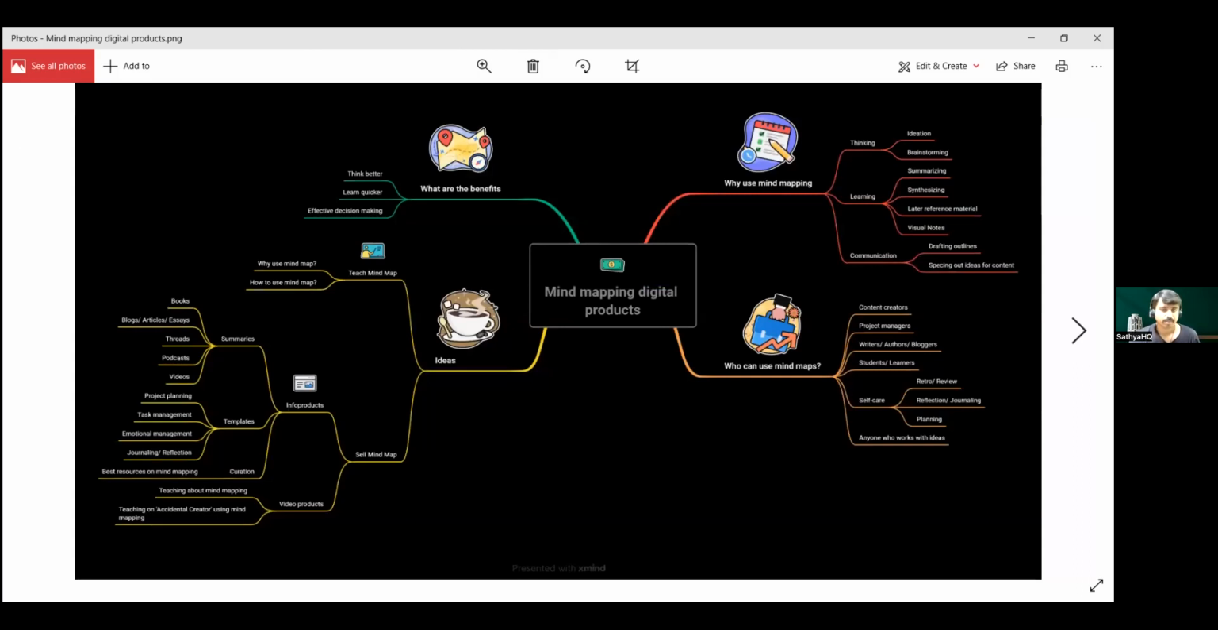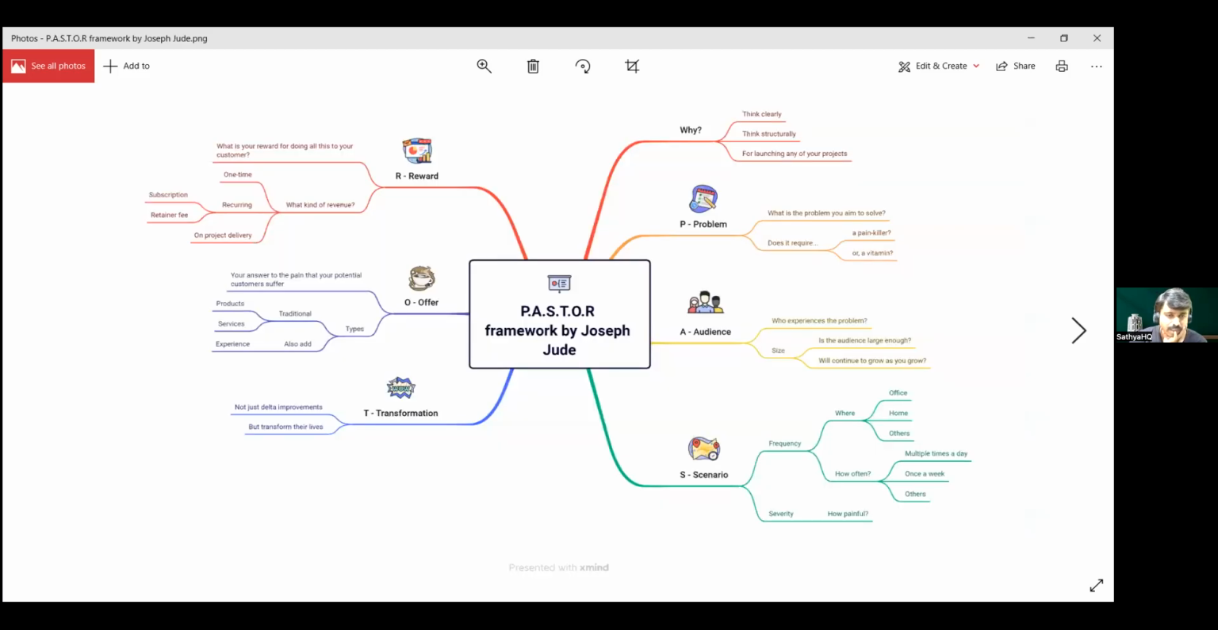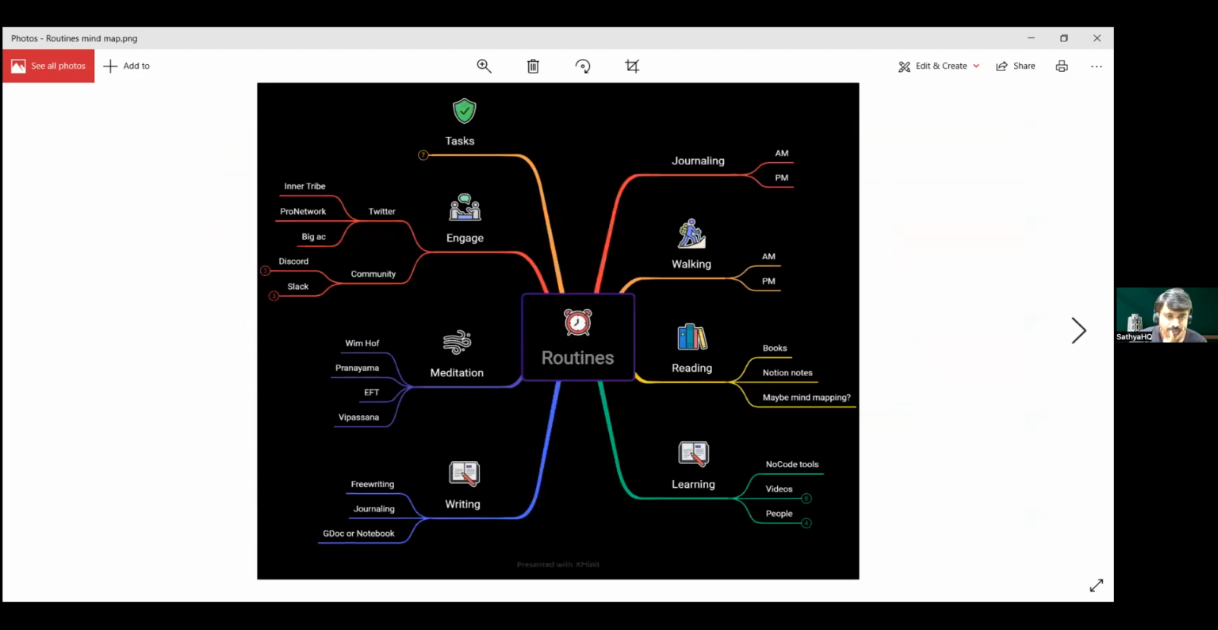Then this is a mind map where I'm thinking currently about what are all the products that I could create about mind mapping. There's another thing for a podcast. There's a podcast between Tanmay Vora, he's another sketchnoter and a leadership developer, and a good friend of mine and a mentor, Joseph Jude. He runs a podcast. He's the host for this podcast, and I took notes from the podcast itself. I made this into a digital mind map. This is another thing from Joseph Jude. This is another thing that I'm trying to build for my routine. This is for my personal use: what are all the routines or habits that I want to build?